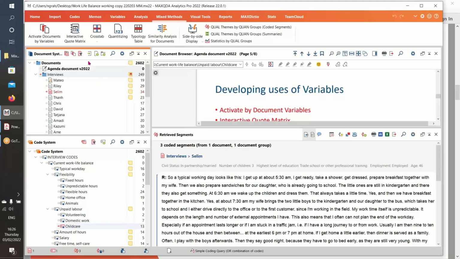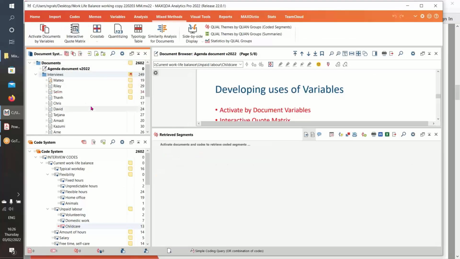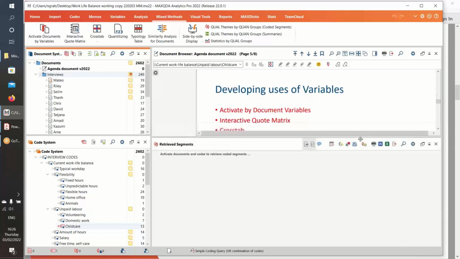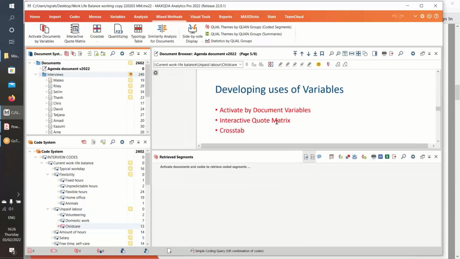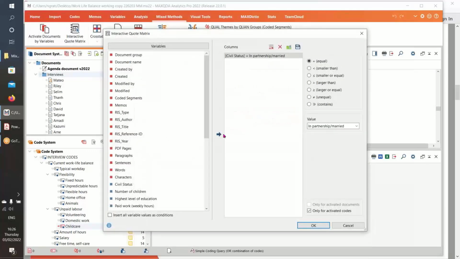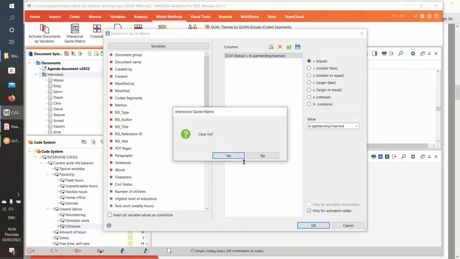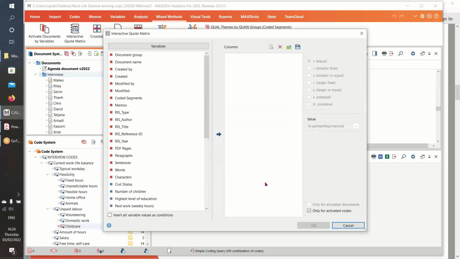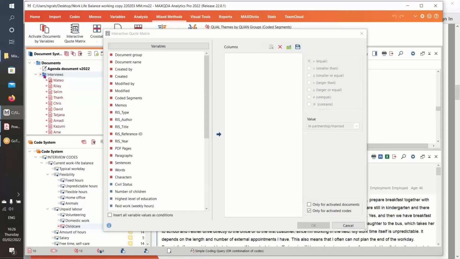Now, let's build up. Let's be more ambitious and turn to the interactive quote matrix, which is the next tool up here. I've done activate my document variables. Now we'll look at the interactive quote matrix. It starts off the same way. Actually, I just want to clear that list. I'm going to activate all the interview documents because for this one, we don't need the document group activation. I've got a button down here for only activated documents, so that's fine.